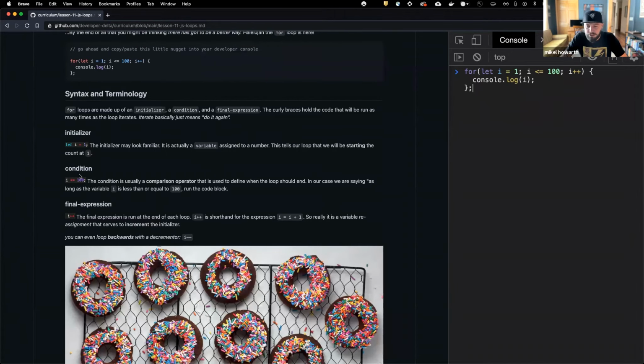Okay. And next we have our condition. So I is less than or equal to 100. And remember, I is just a variable, so this isn't anything super fancy as far as JavaScript we haven't learned yet. This is just checking the value of this variable here to see if it is less than or equal to 100. And the way that I changes is with our final expression.